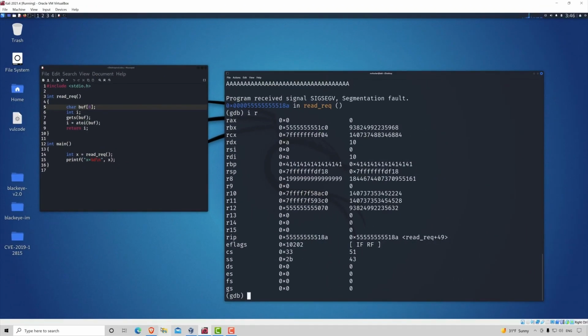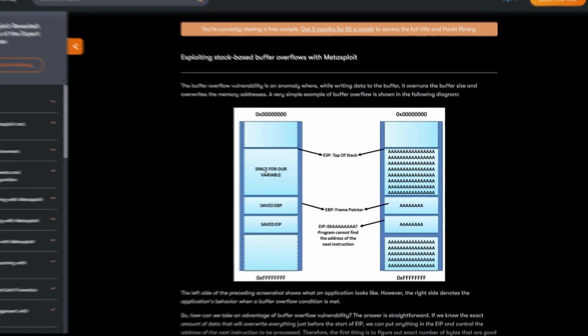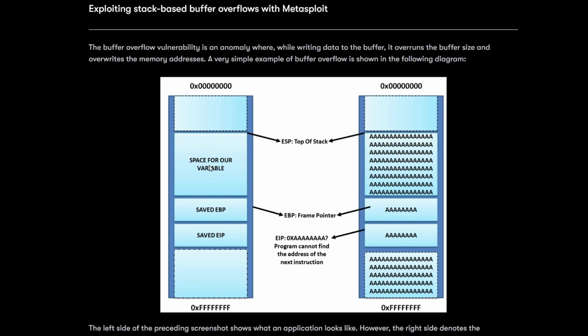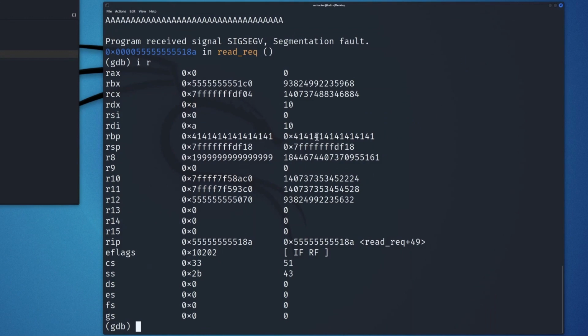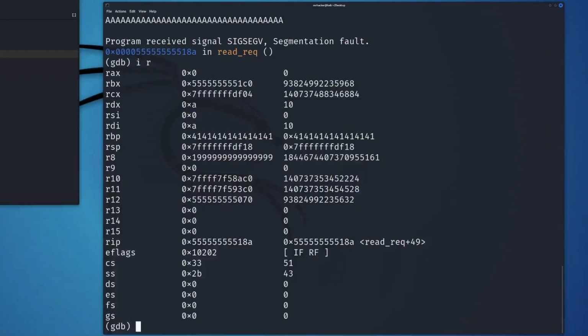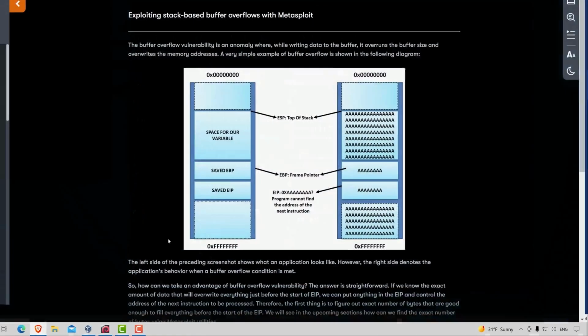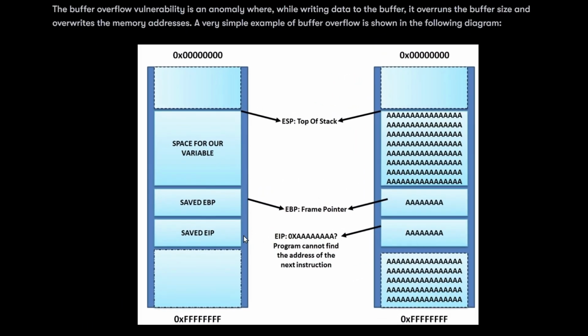Take a look at this image from last lecture. So this is pretty much how it works. This is space for our variable, or in our case for the buff. Then we have the saved EBP, or in our case RBP. One is for 32-bit and the other one, which is RBP, is for 64-bit. And after that comes EIP, or in our case RIP. So ideally, we want to control the EIP.